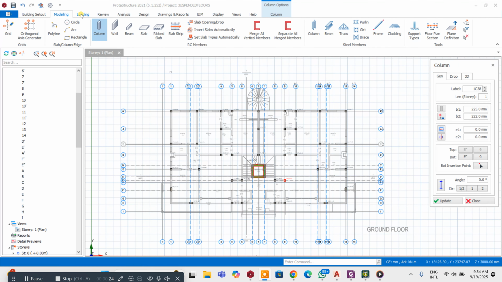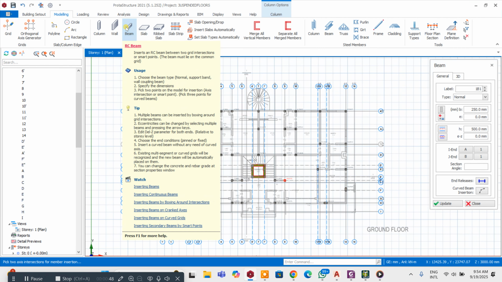So after you have done your general arrangement, the next thing you do is your modeling. For those of you that are just watching this video, you can search for our previous video and check how we were able to carry out our general arrangement in our ProtaStructure. So today we are going to learn how to insert our beam. So I'm going to use beam.